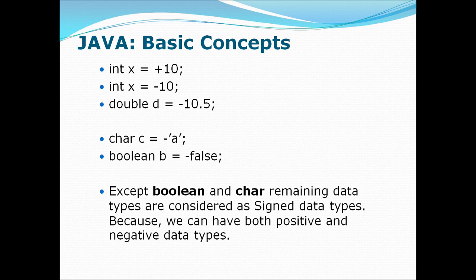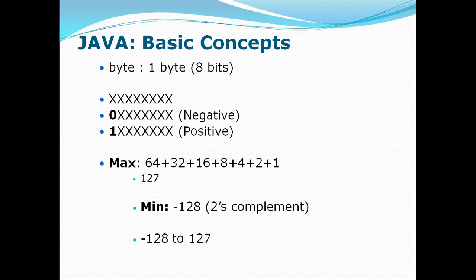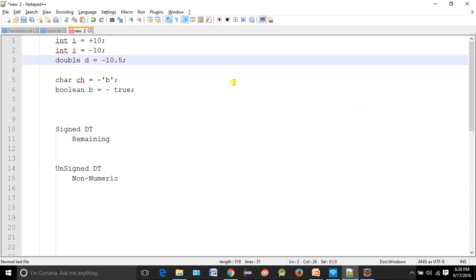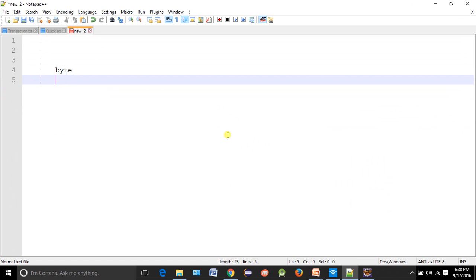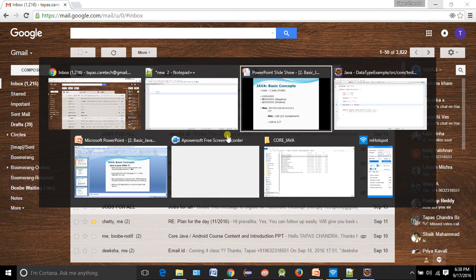Any doubt? Okay, so let's move ahead. Now let's try to talk about, okay, so byte is one of the data type. What is the name of this data type? Byte.